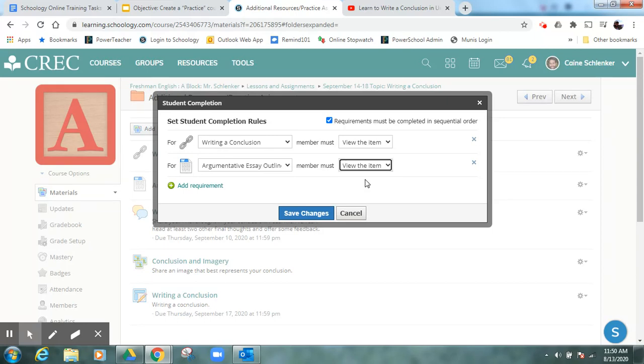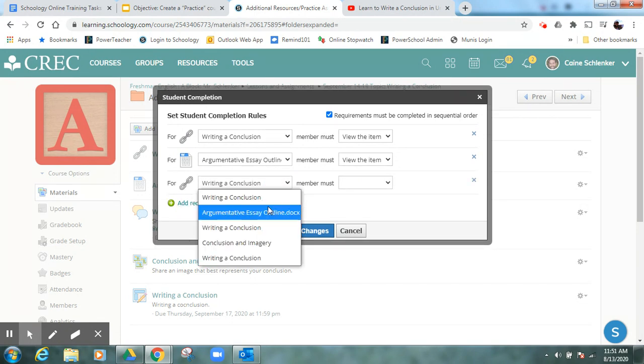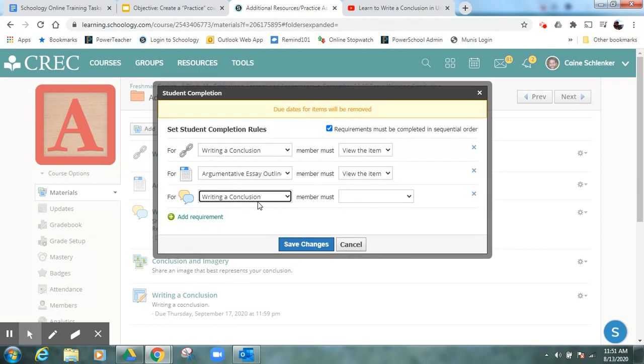I'm going to say that they need to at least view the item. Now, what's interesting here is that depending on the type of assignment it is, the requirement or rule will change. Because this is a link, the best they can do is view the item. Because this is a file, the best they can do is view the item. But now if I click on the next one, and I'm moving down here, where I want them to do the discussion board, you can know it's a discussion board because it has this little icon here.